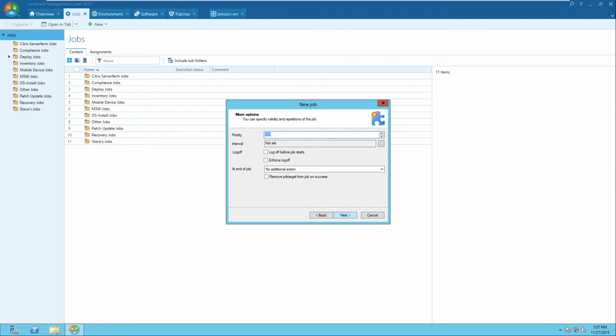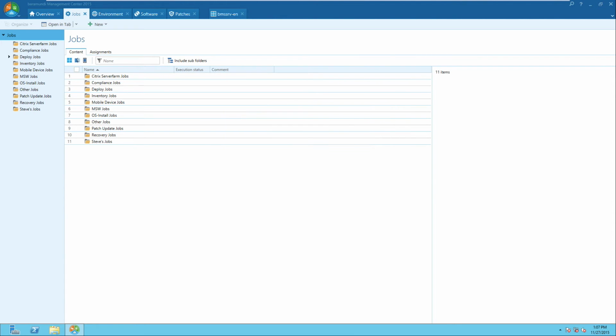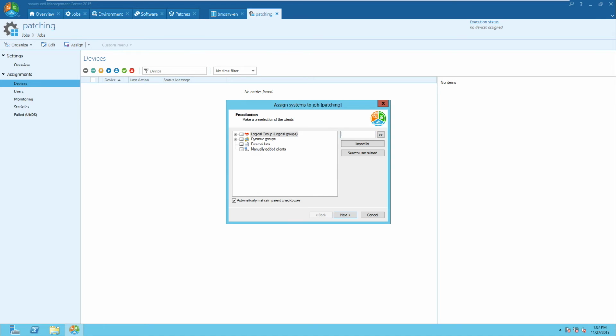Now the only thing we have to do is define the intervals when we want the patching to take place. For example, we can define that all patches happen on Tuesdays and Fridays at 11 a.m. Now I am done configuring this job. All I have to do now is assign this job to the machines that I want to get patched.